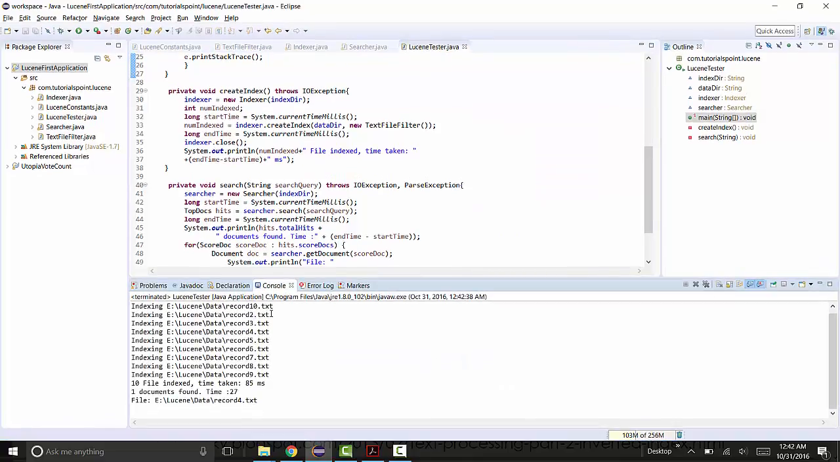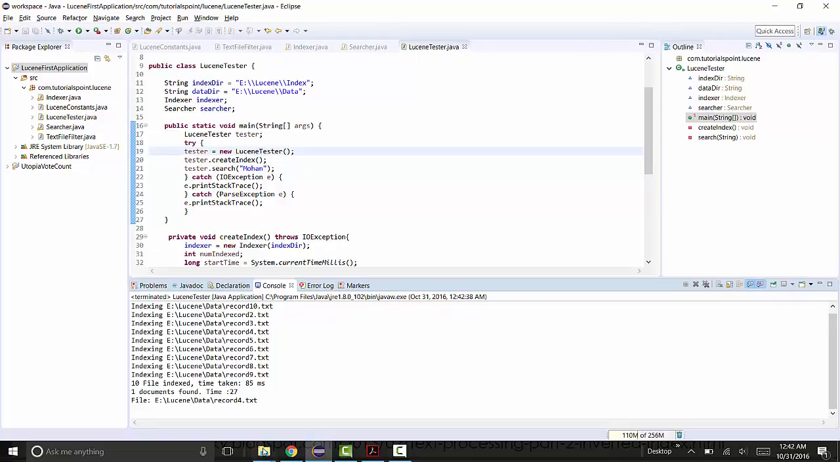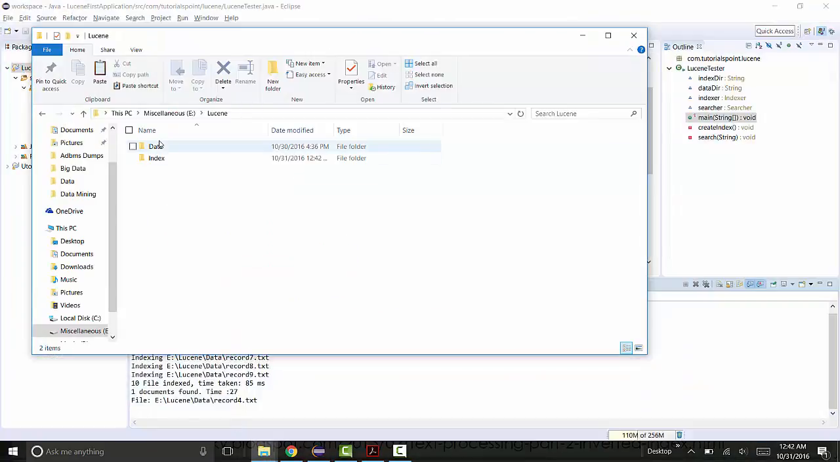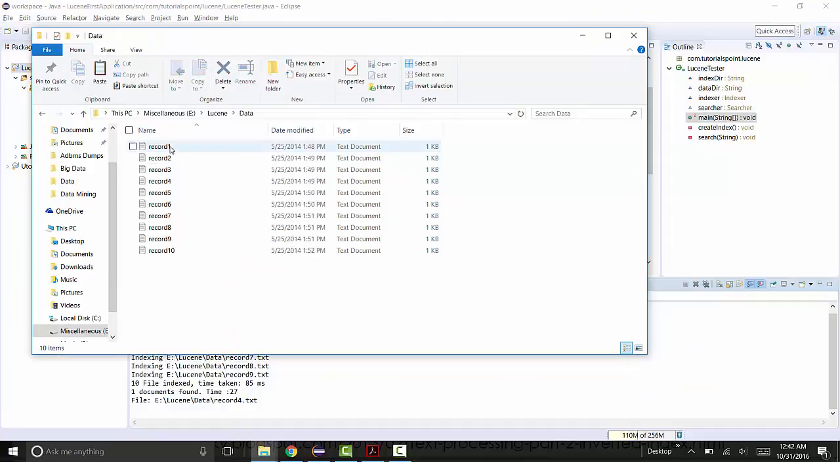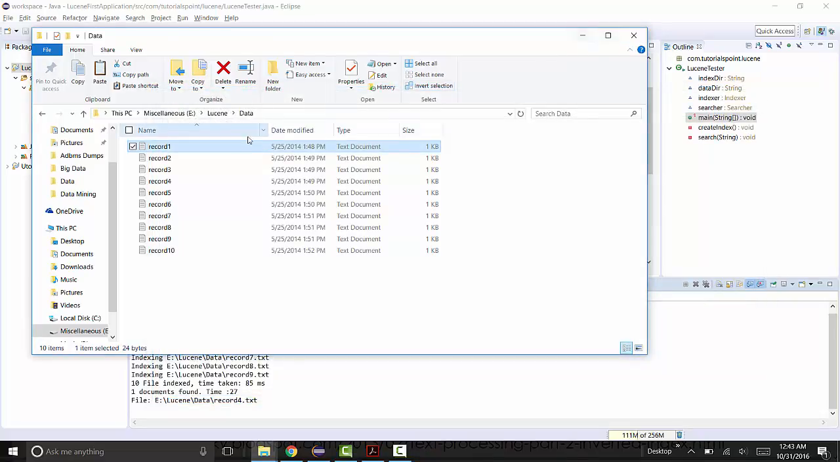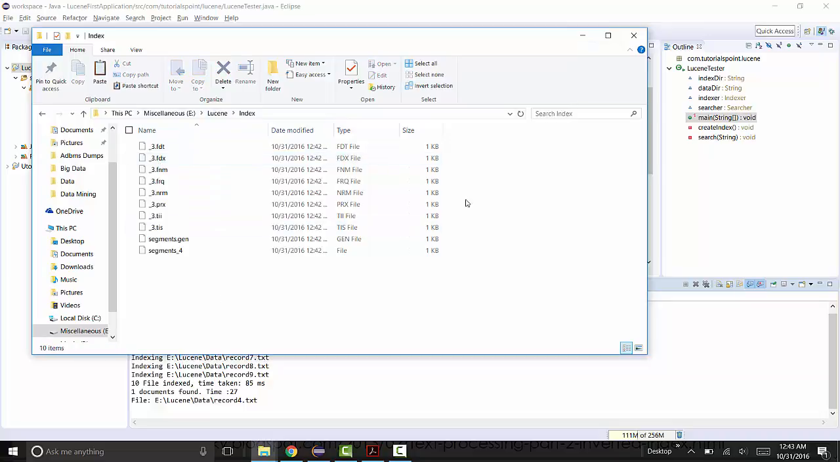So here we see that the 10 data files that we had in the data directory have been indexed. I'll give you a quick look at the data directory that I had created. So this is the data directory. I have 10 records, and the records contain information about the students, and as we have run the program, this is the index directory, and we can see the metadata of the index is created as well.